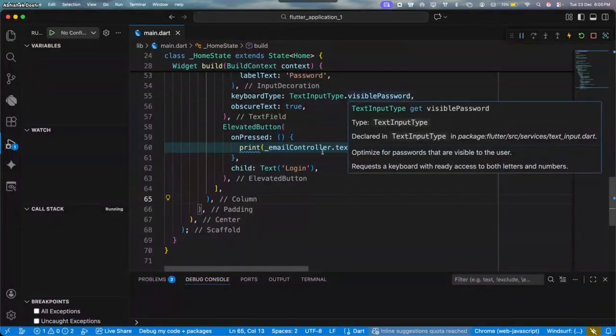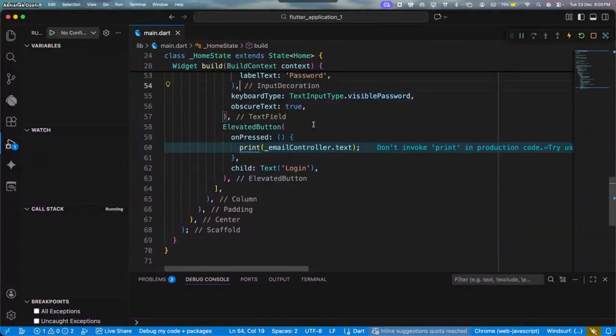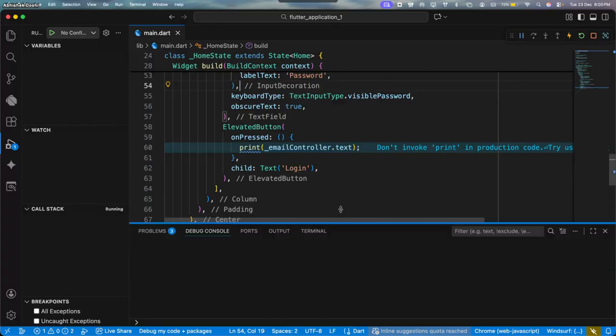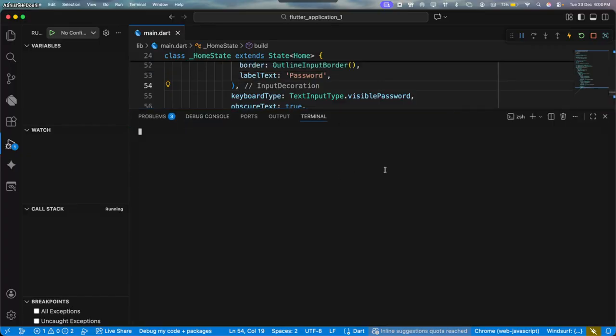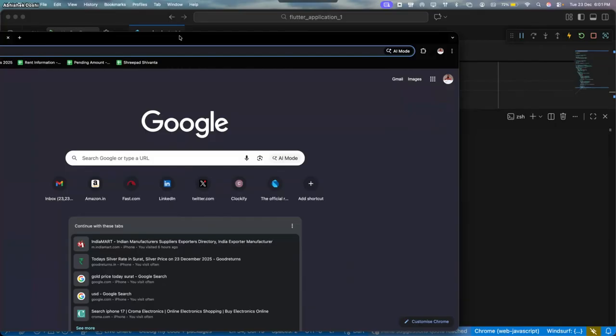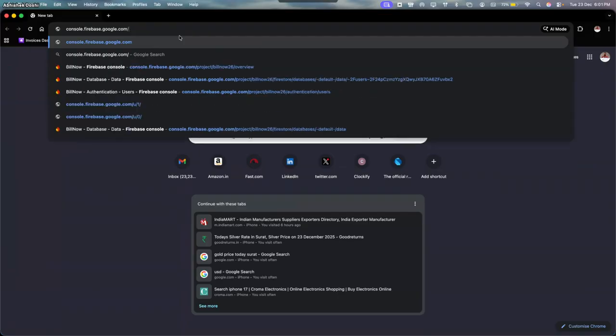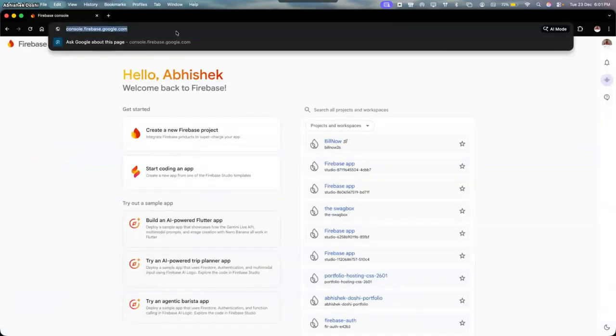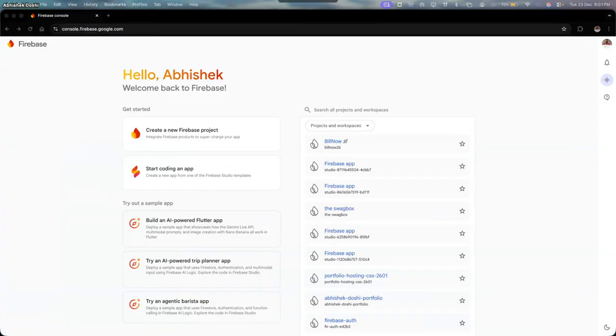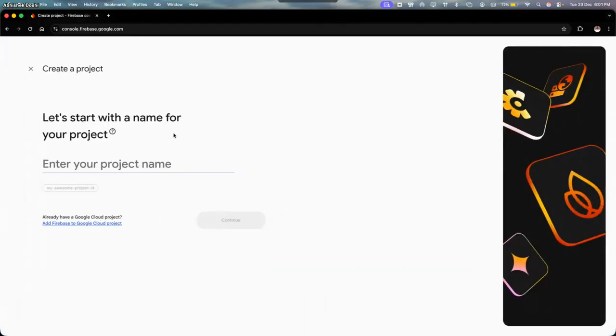We can connect this to Firebase and create a new project, create a new account as well, right? We can create a new user. For that, we have this thing called Firebase CLI, but let's go to Firebase console. If you go to console.firebase.google.com, it will land you to the Firebase console. There is the Firebase console. You can create a new project from here. Enter your project name. Anything works.